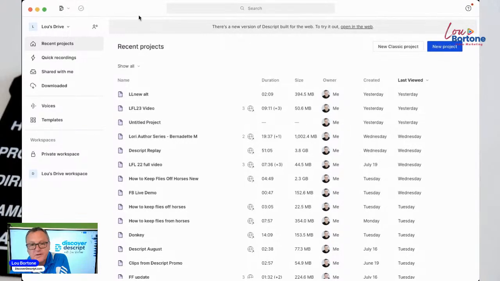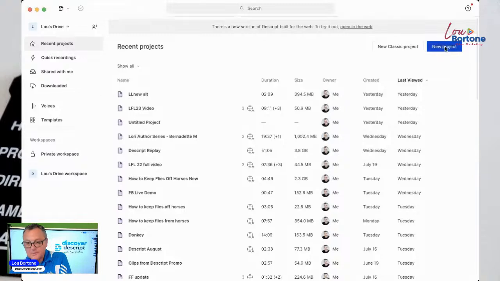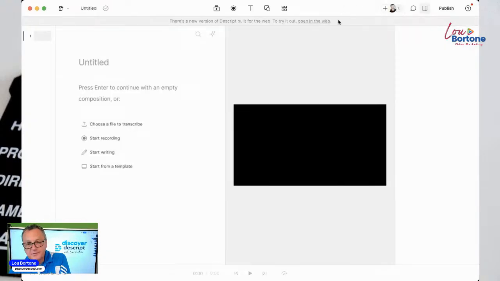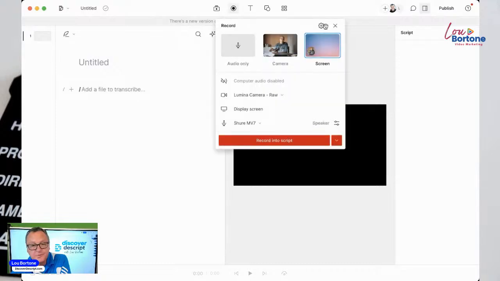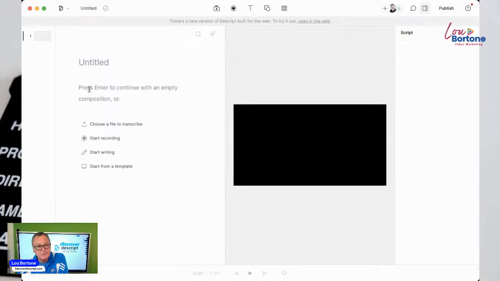So I'm going to show you in real time exactly how this works. I'm going to start a new project up here in the upper right. And within the new project, there are several ways to bring in content. You can choose a file to transcribe, which is what I'm going to do. You can record directly into Descript. You can record your screen, you can record your audio, you can record your video right into Descript. You can actually write or import text into Descript, or you can start with one of their templates.